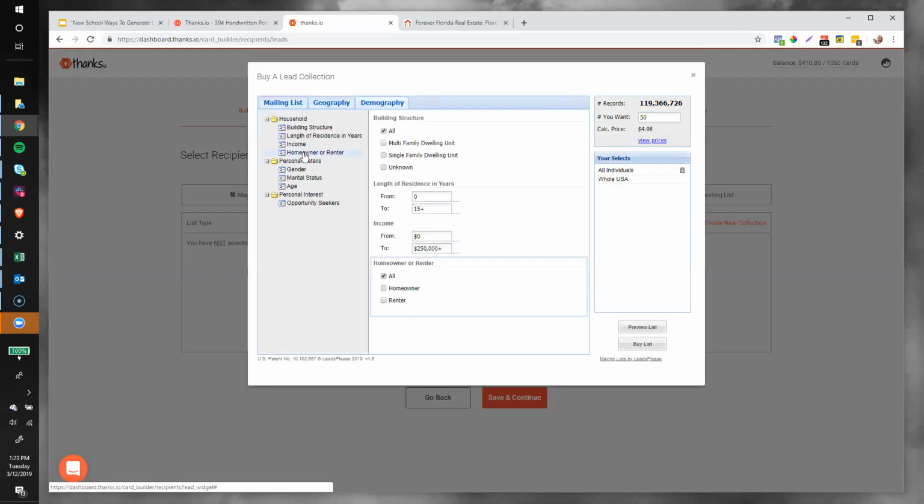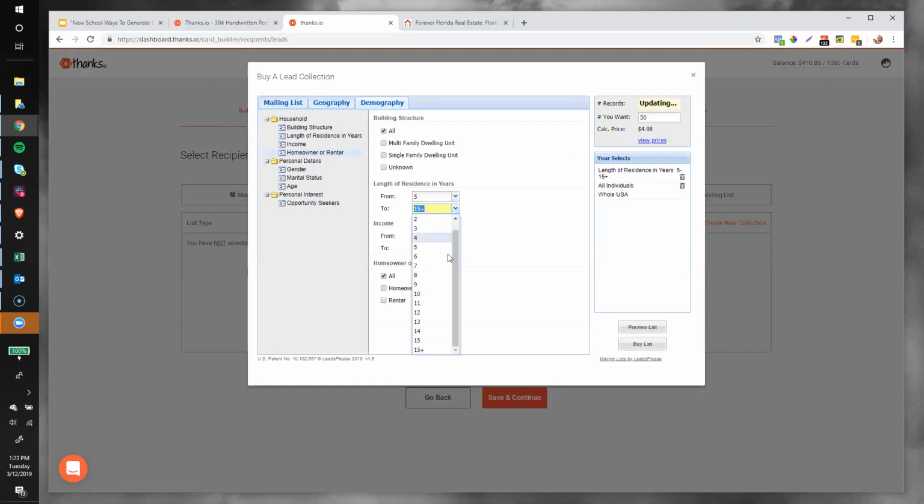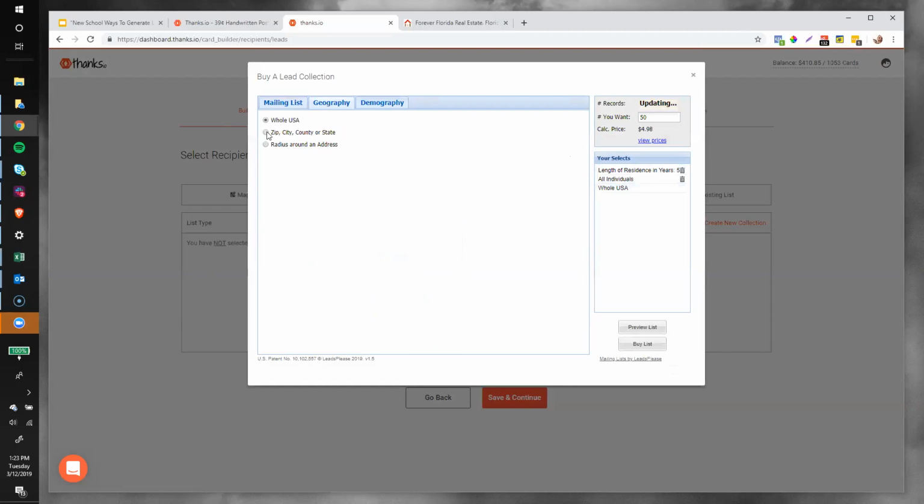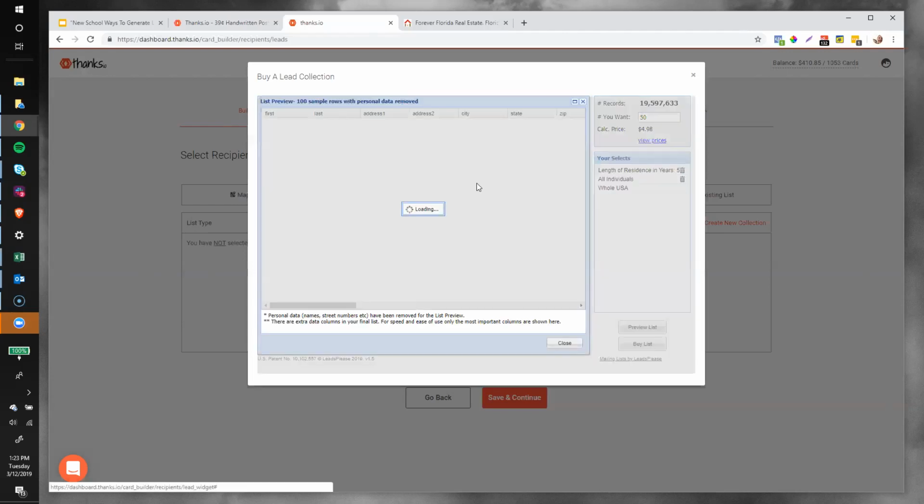Demography. You see right here we have homeowner. So if somebody's been in their house, you hit the itch cycle, right? They've been in their house 5 to 8 years. Yeah, look at that. Yep, and you can pick the zip code, and so we'll do zip 33711. That's my zip code. At length of residence 5 years. Preview list.